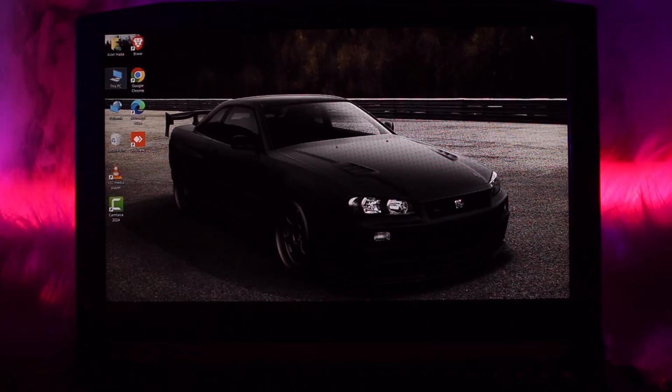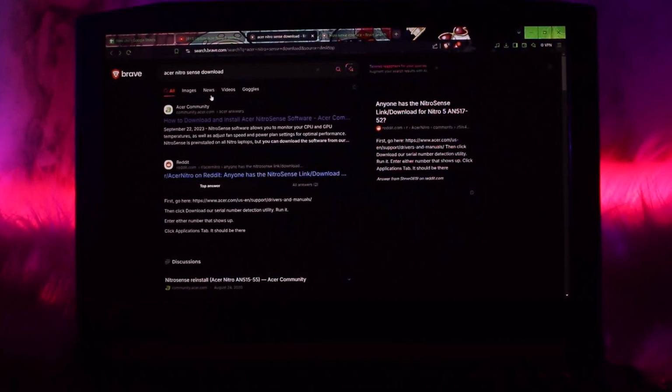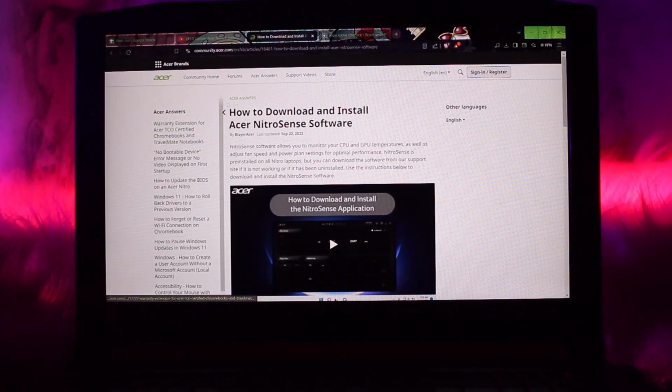So the first thing that you need to do is head over and open up your browser, and then in the search bar simply type in Acer NitroSense download. Once you do that, here you'll find the Acer community link, that is community.acer.com. Simply click on that link. Now once you click on that link, you will be sent to the Acer community page.